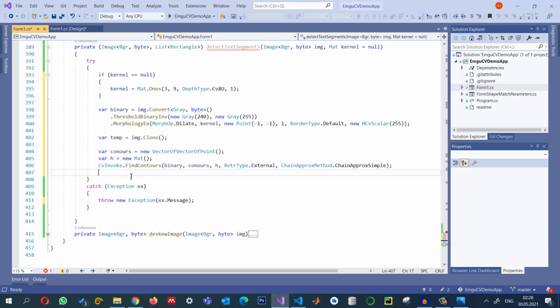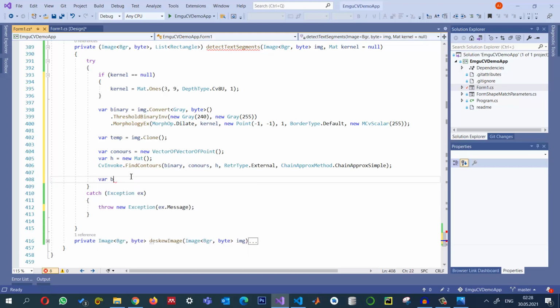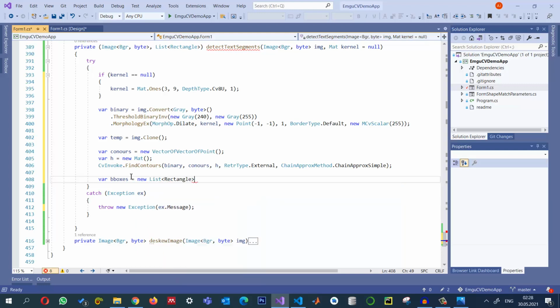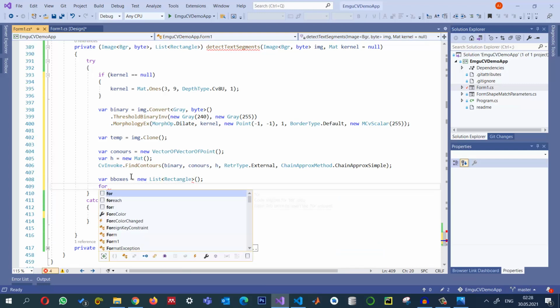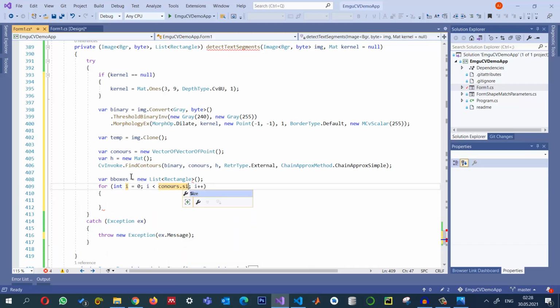So I have to loop through the contours. So before looping I need to create a variable, call it bboxes, bounding boxes, new, it will be a list of rectangles actually. Bounding boxes is nothing, just a list of rectangles. And then we can loop through all our contours. So contours dot size.